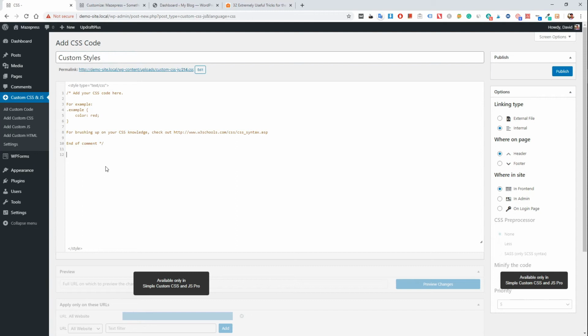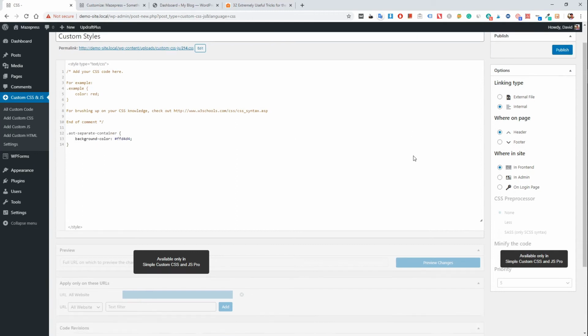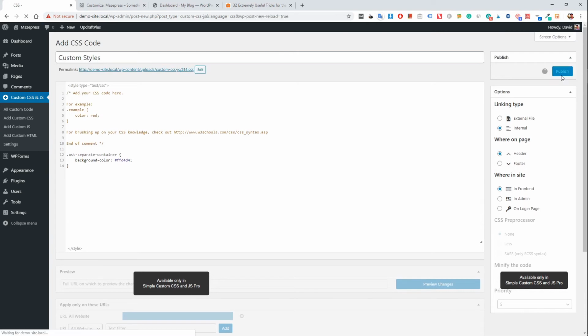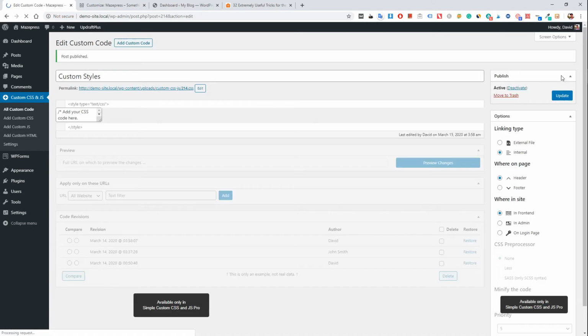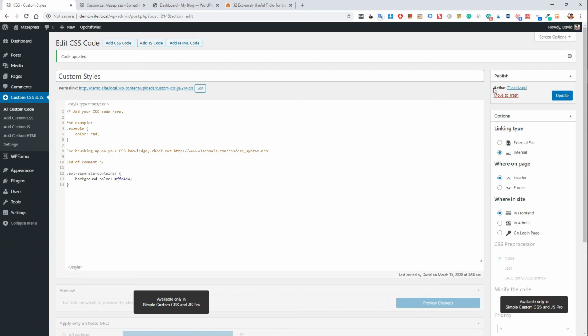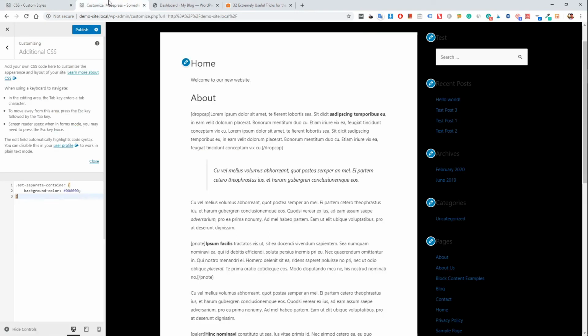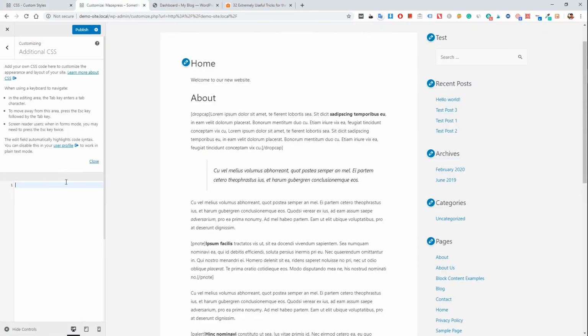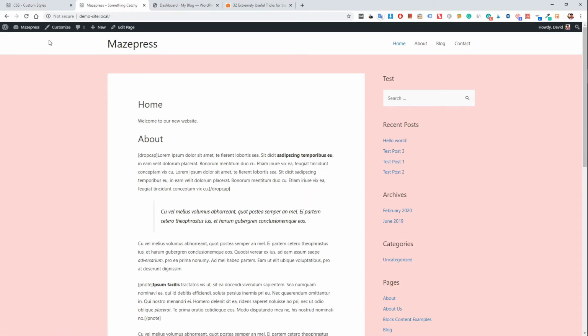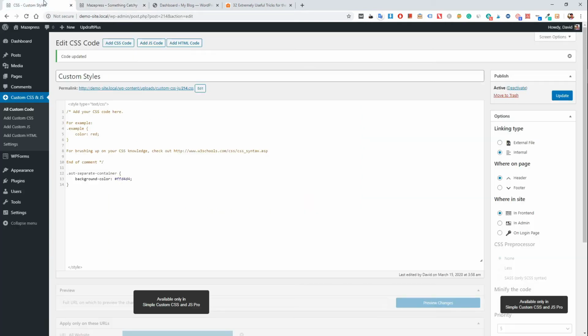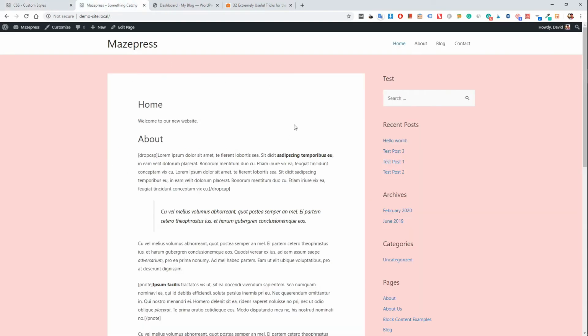So we can do the same thing here. Add the CSS. Publish. And you can see up here it's active. If I come into the customizer and remove this and publish and close, you can see the color that we originally started with, which I've added here, is now active on the front end.